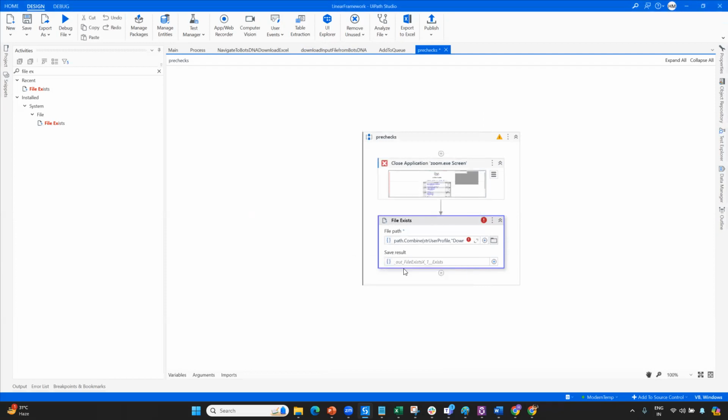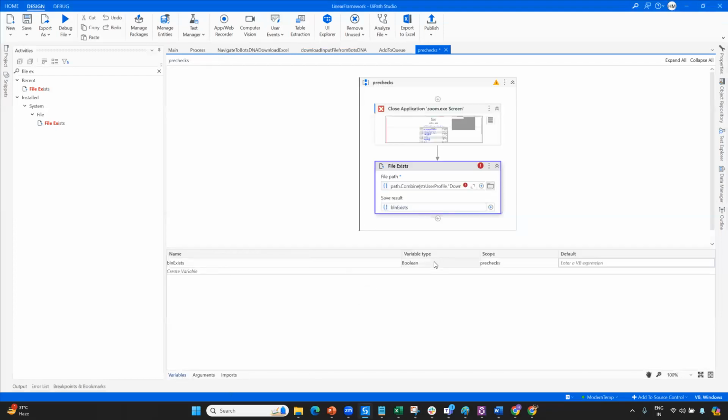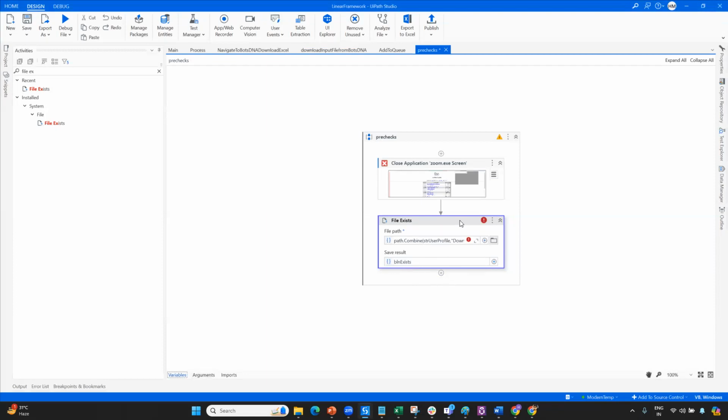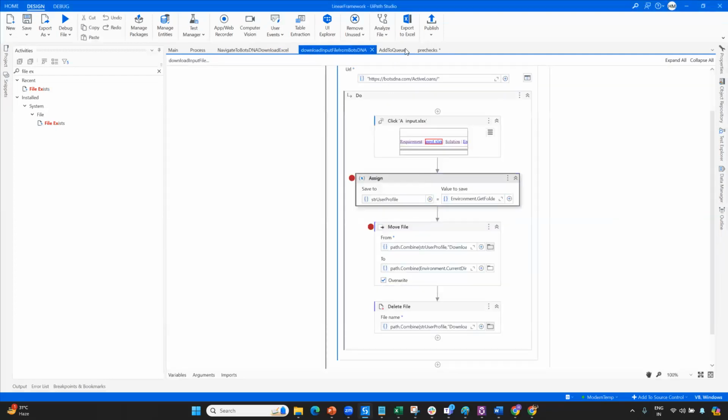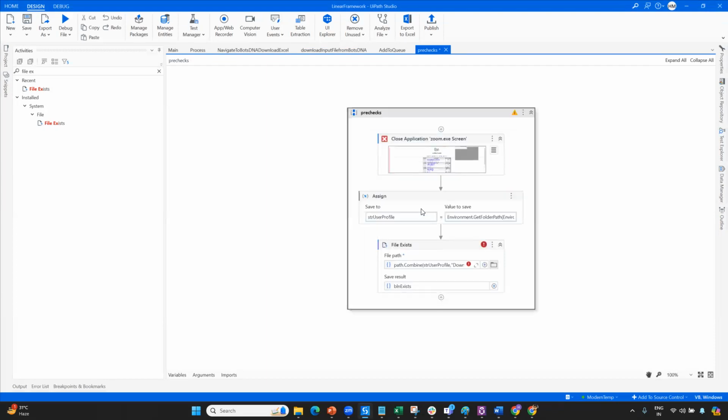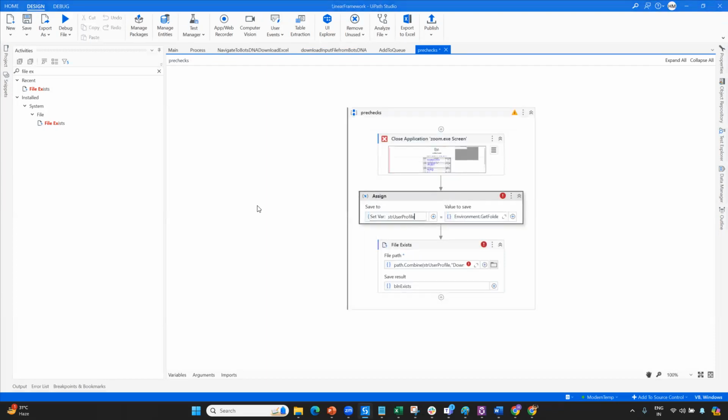So once it's there, we will just check Boolean exists. Okay. So we will just give the variable. It is already Boolean because we've declared it from here. There's some error showing that str user profile is not declared. Okay, so what we can do is just copy this from here and then paste it over here. It will be defined now. Correct. So we just got that and we are checking if this exists or not.